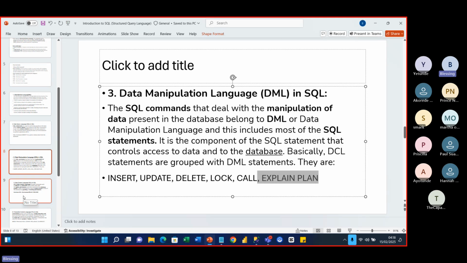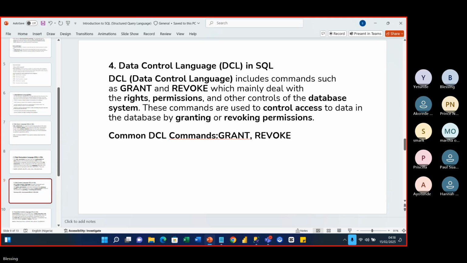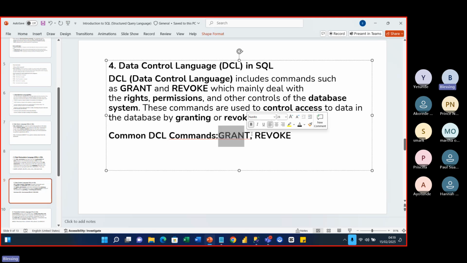Then the second to the last is data control language in SQL. And what are these used for? They allow you to give rights, permission, and access to a database. So you can give someone access to a database or revoke access as well. The two common DCL commands are grant and revoke. Grant is to give a user permission to a database or to a particular object. Revoke is to revoke that permission you're giving to the person.